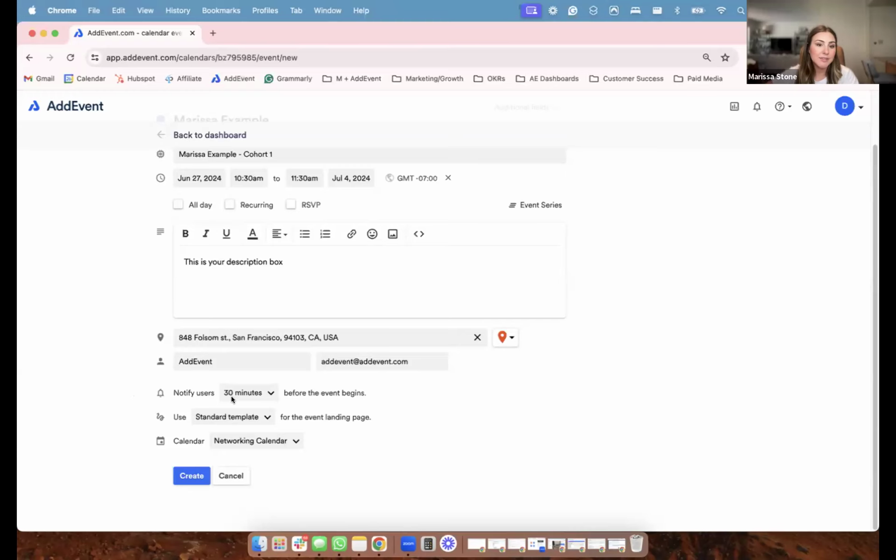Next up, we have this notify users before the event begins. This is going to function like the notification that you would experience on your regular calendar. Really important to note here, though, this is what's set by default on this event. However, when somebody adds your event to their calendar, if they have a calendar-specific setting set up for this, for example, my personal one is 30 minutes before the event starts, but maybe in AddEvent I had set it to 5 minutes, it's going to respect whatever your end user's personal notification setting is. Unless they don't have it turned on to a specific thing, then it will follow this. So do keep that in mind.